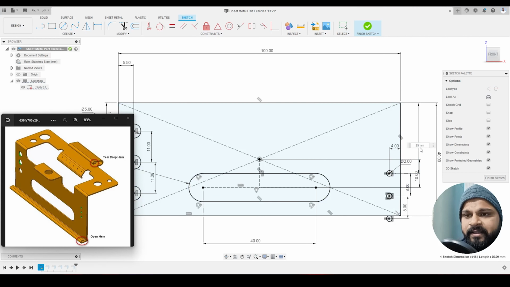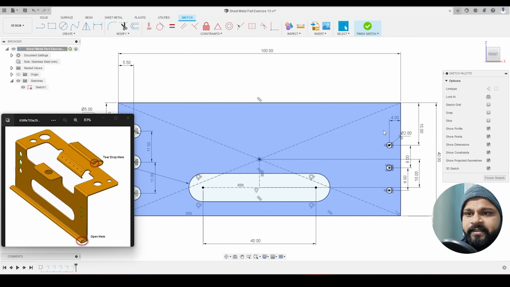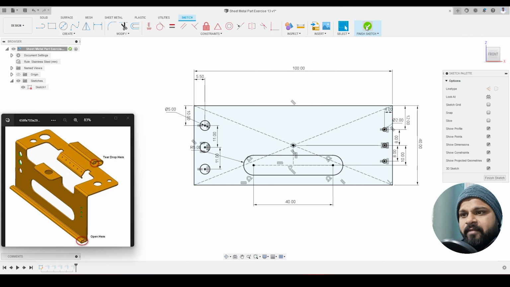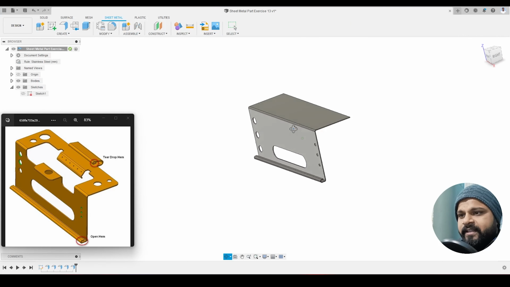And here the holes we want to move a little bit higher, so we'll make it 15 as well. Here you can see the holes are moving a little bit higher as well. Let's just make it 12 like that. And once I click finish, here you can see my complete design is updated.